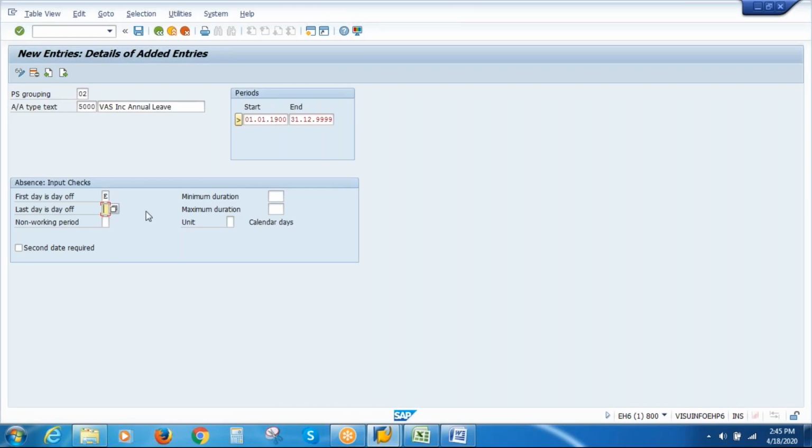Same is the case with the last day being a day off. I want the system to give an error message. Same is the case with any other non-working period. The system should give an error message if the employee is trying to book absence on a day off. Did you understand this concept, absence input checks? Yes, sir.